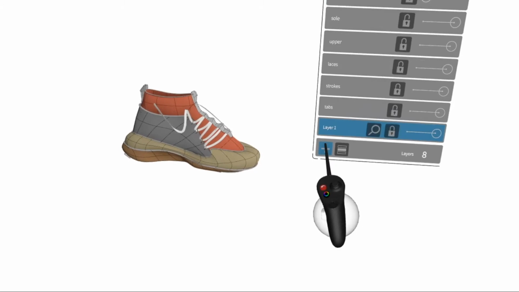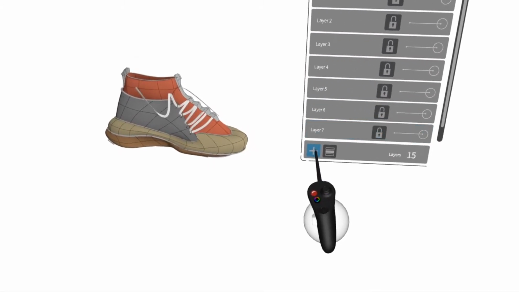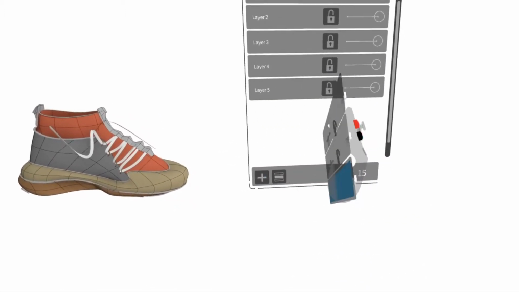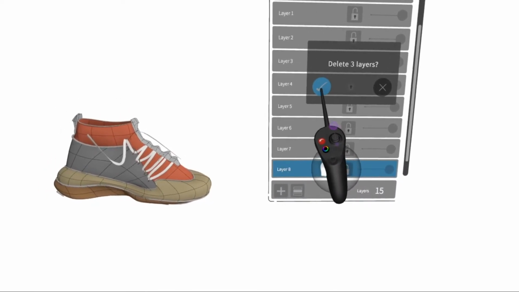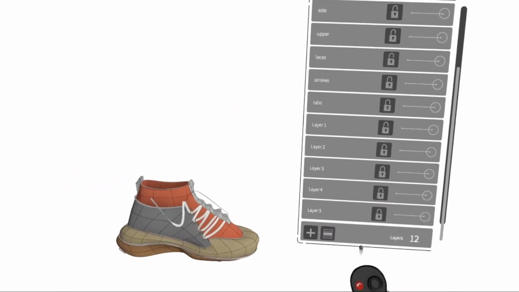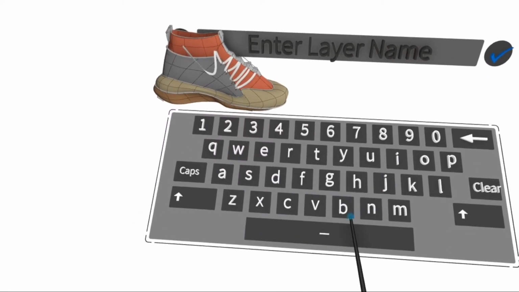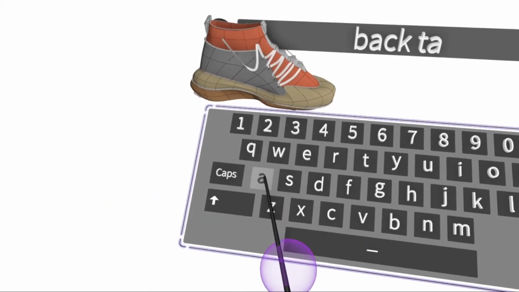To add a new layer, press the plus button on the bottom left of the menu. To remove, hover the grab sphere over and press the red button to delete, just like normal geometry. In order to rename, use the trigger to press, hit clear, and then type in the name of whatever layer you're working on.